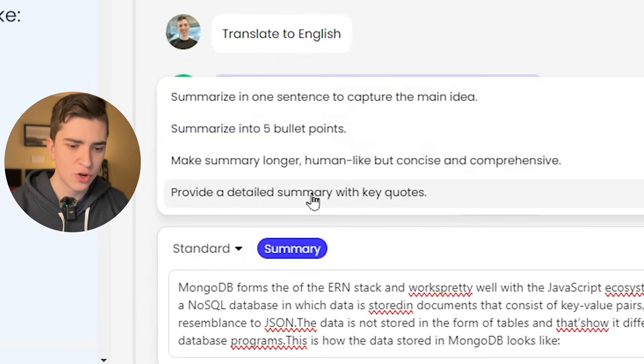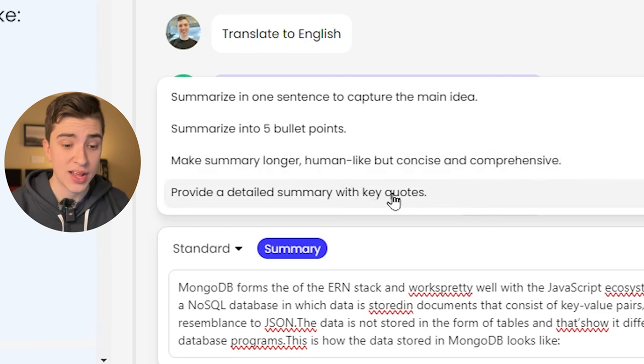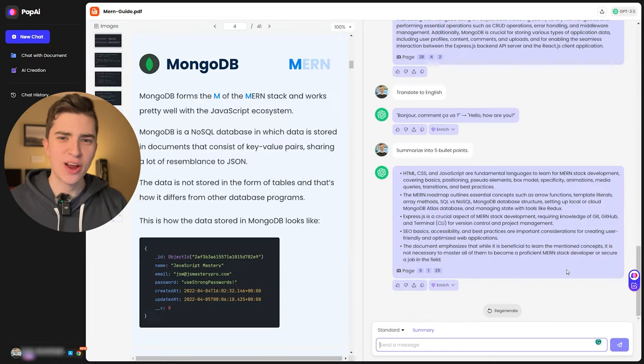But if I go over the summary section, I can see a couple different prompts. Summarize in one sentence to capture the main idea, summarize into 5 bullet points, make the summary longer, human-like, but concise and comprehensive. And just like that, I can have the entire document summarized into 5 bullet points.